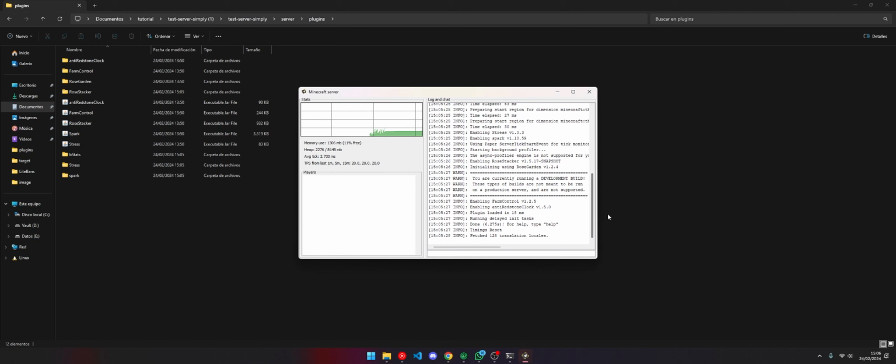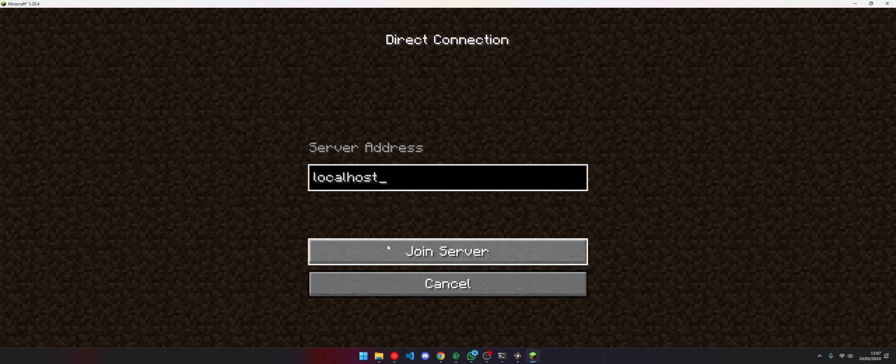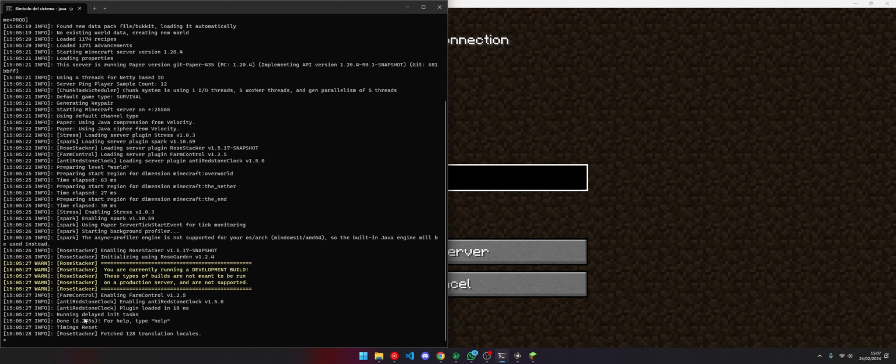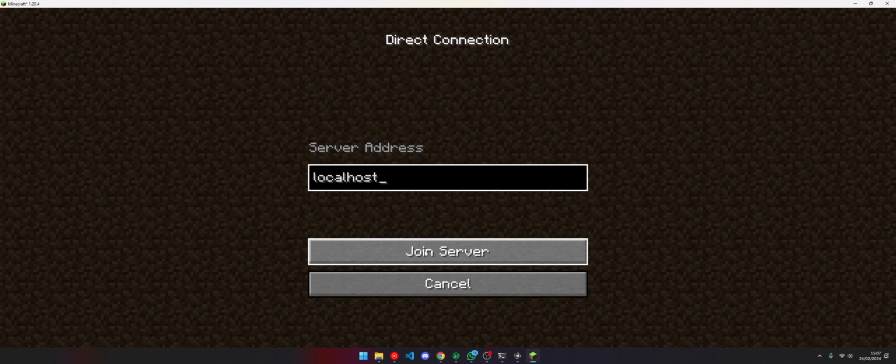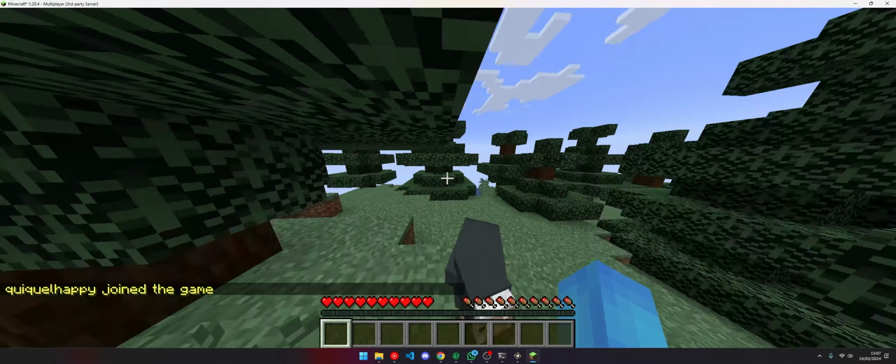So now that our server is running here, we have to open Minecraft, and then you can connect to a server by clicking on multiplayer and then direct connection and then localhost. Make sure your server is running. Of course, here it says it is done and it is running. So you click on join server, and then you are on the server. Very nice.